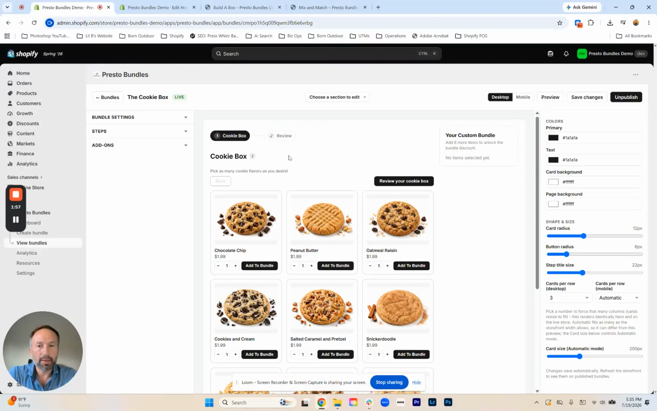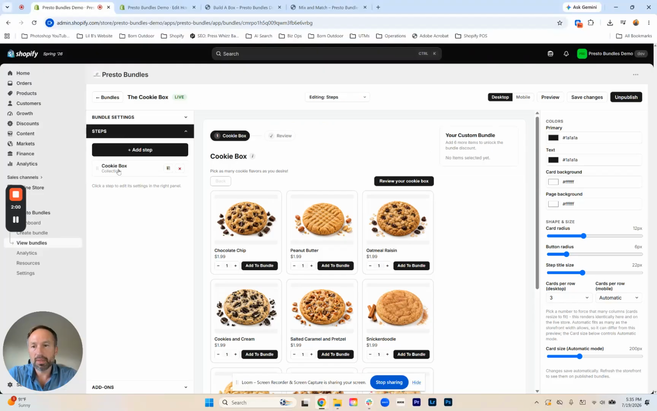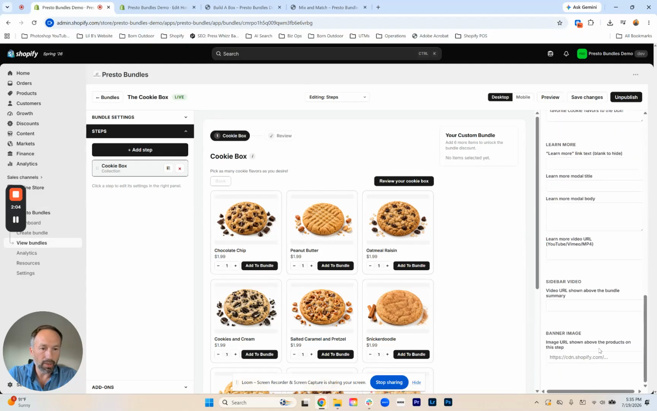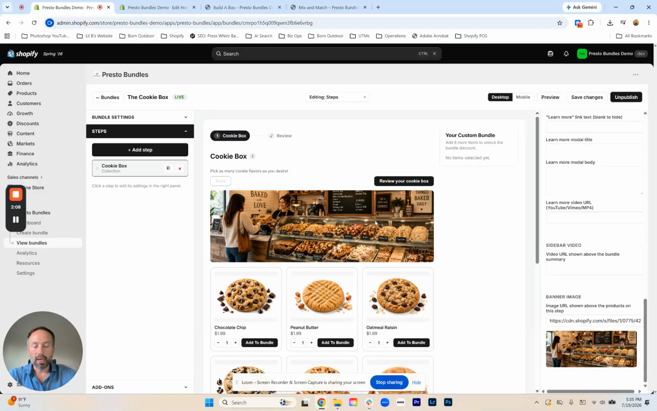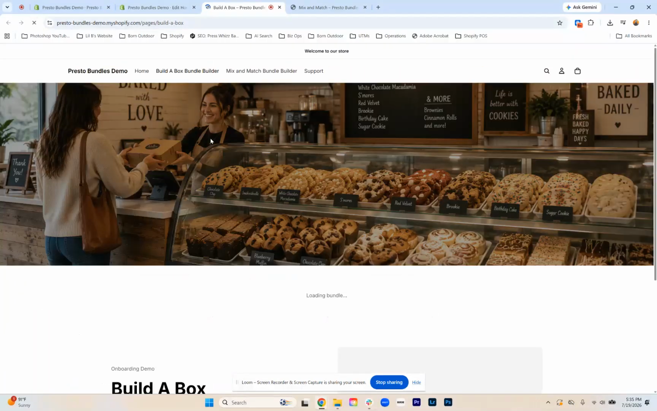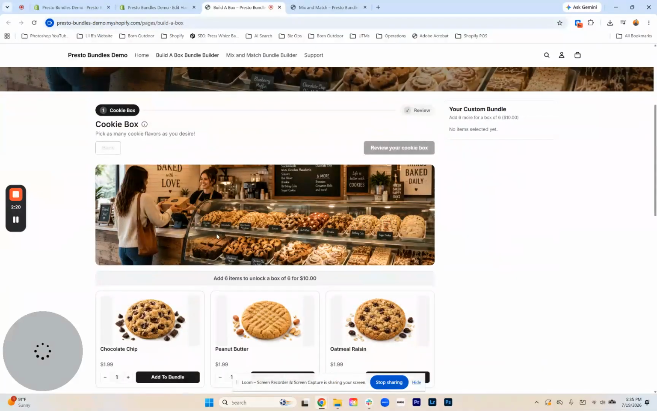Now we're going to navigate back to our bundle. Click on Edit. And then again, you're going to select Steps. We're going to choose the first step here. We're going to scroll to the bottom, and we're going to go ahead and paste that URL link right there. And now you can see that the image has been added. We're going to save changes, navigate back to the live site, refresh the page. And now you can see that that banner image has been added to our bundle.